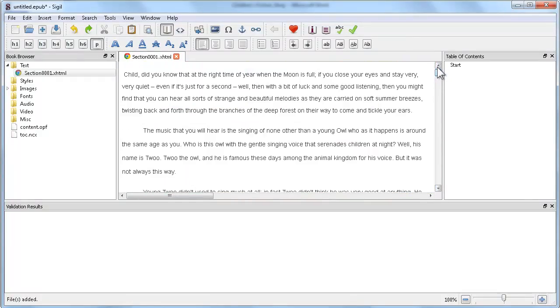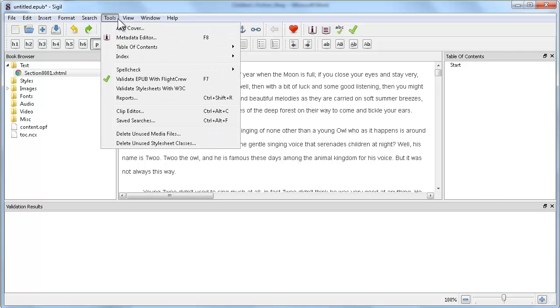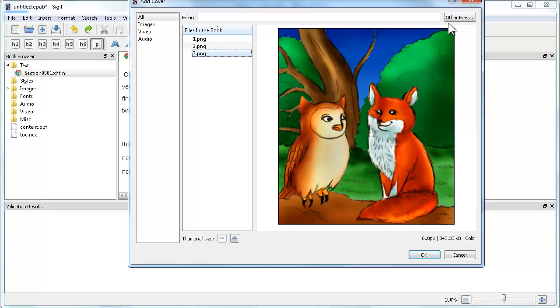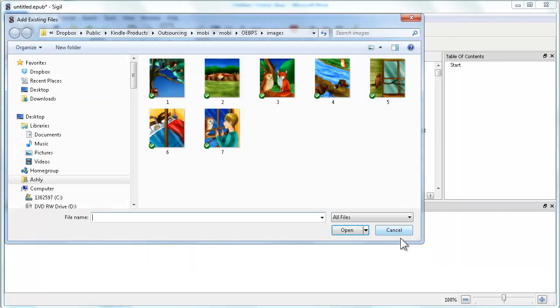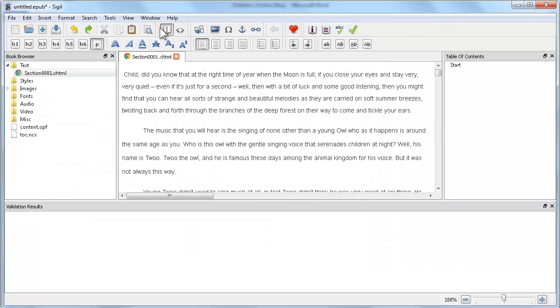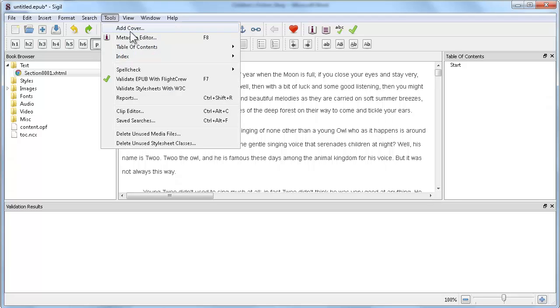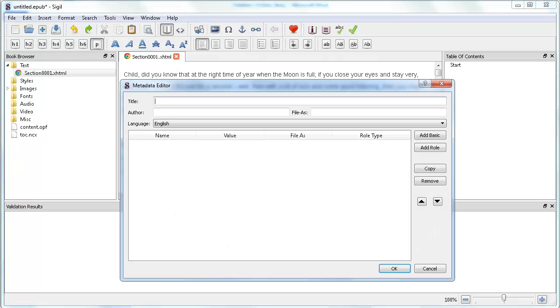So we're good there. Now, the next thing we need to do is go to Tools, and you'll need to add the cover. So you'll need to put your book cover. I don't have that file on this computer, but you would add your book cover here. And also go back to Tools and go to Metadata Editor and add the title of your book, the author or your pen name. I'm just going to put a fake pen name here for now. Then click OK.